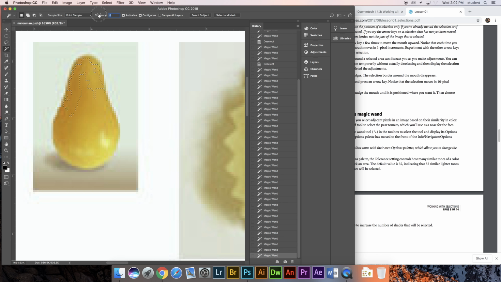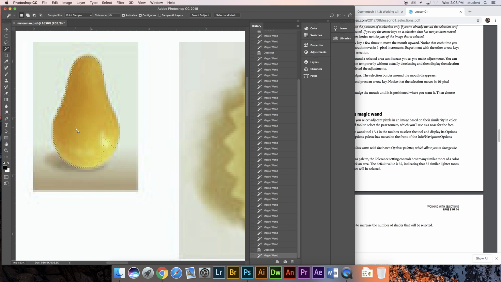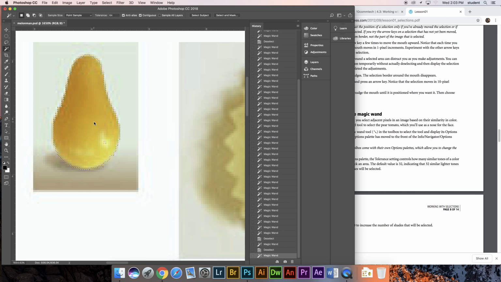Now, what I should be doing is probably closer to like 64, because 32 is too low. And usually what we do is we double and halve the number we're using to get more or less selection. So I'm going to select, deselect, and I'm going to click right in the center here, and it looks like I missed some of these lighter colors. So again, I'm going to select, deselect, and I'm going to go maybe here, and that does a pretty good job. It looks like I missed just a little bit there. So if I hold Shift and click in there, I've picked up all the rest of that.